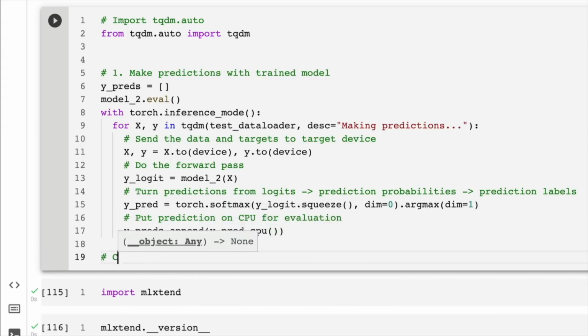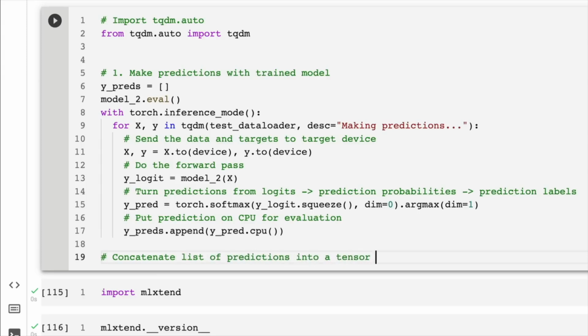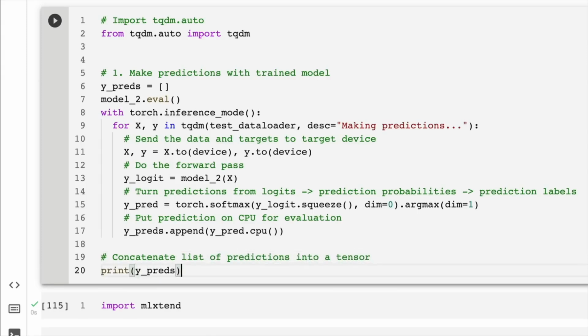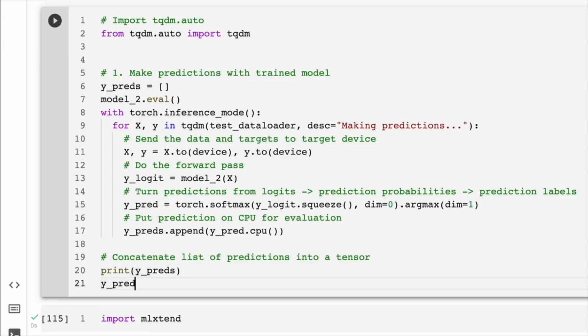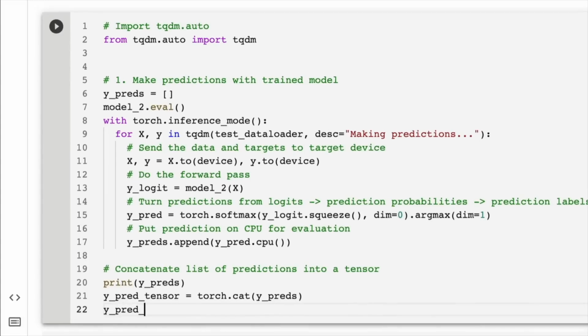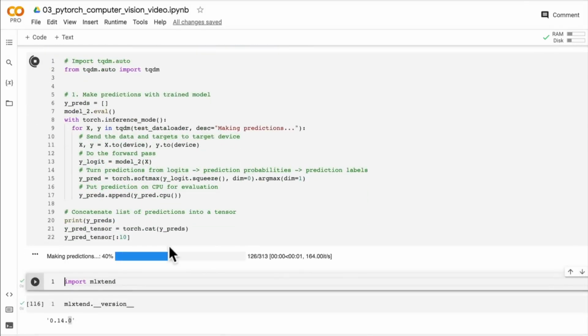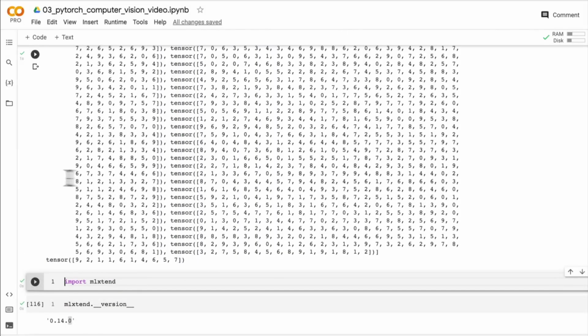Beautiful. And because we're going to have a list of different predictions, we can use concatenate, to turn a list of predictions into a tensor. So let's just print out y_preds, so I can show you what it looks like. And then if we go y_pred_tensor, this is going to turn our list of predictions into a single tensor. And then we'll go y_pred_tensor, and we'll view the first 10. Let's see if this works. So making predictions, oh, would you look at that?